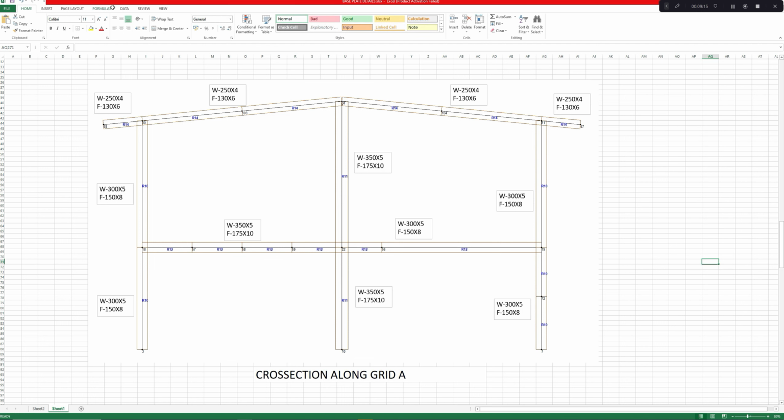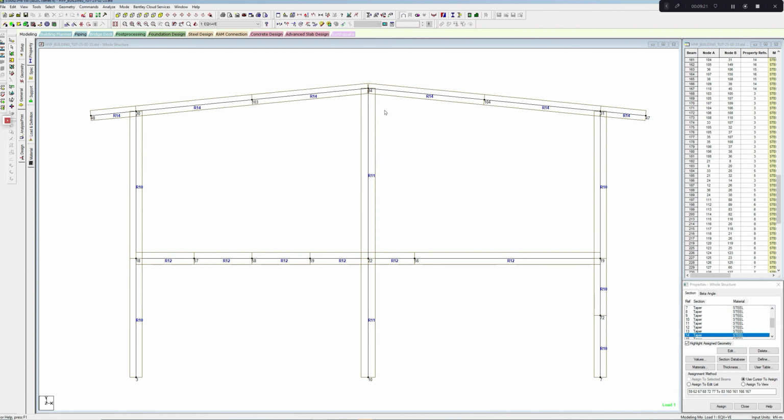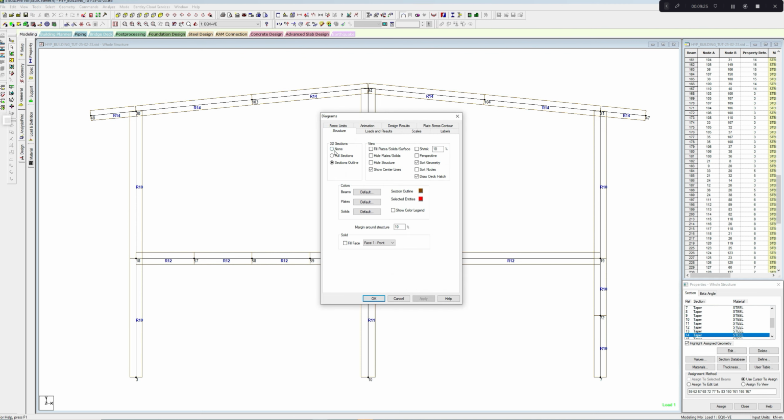Now let us look at the connections. So if you see, let us go to 3D section and label, apply, go to 3D, select non-radio.